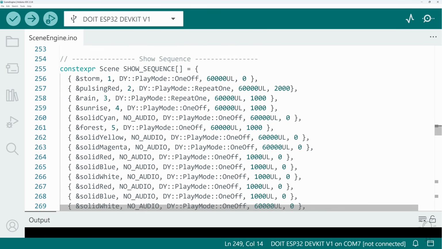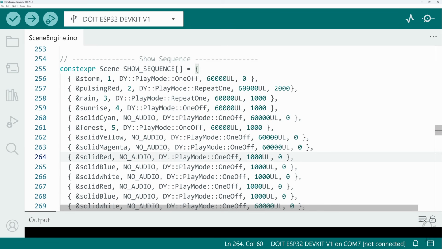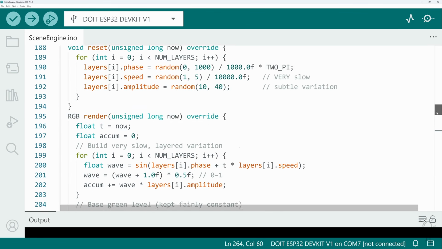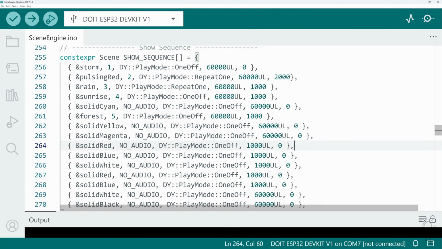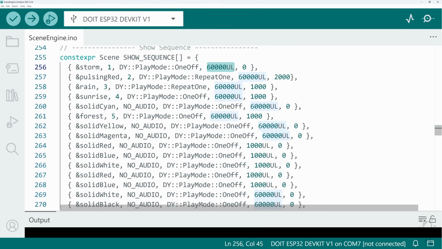Now this is where we actually define the sequence that we're going to use this time around. All the code up to now are things you can include in your sequence if you want. This is the actual sequence that we're going to run in the code. So I'm going to run the storm scene. I'm going to play the first audio track, once only. This scene is going to last for 60 seconds and it's going to cut instantly to it with no fade time at all. Then we're going to transition to the pulsing red scene.